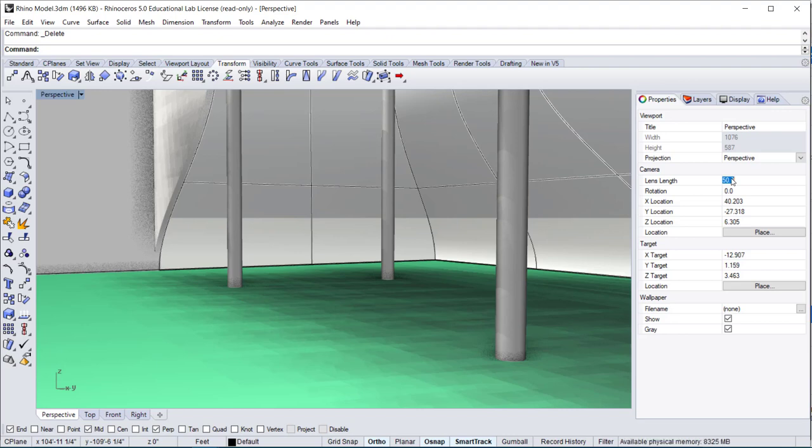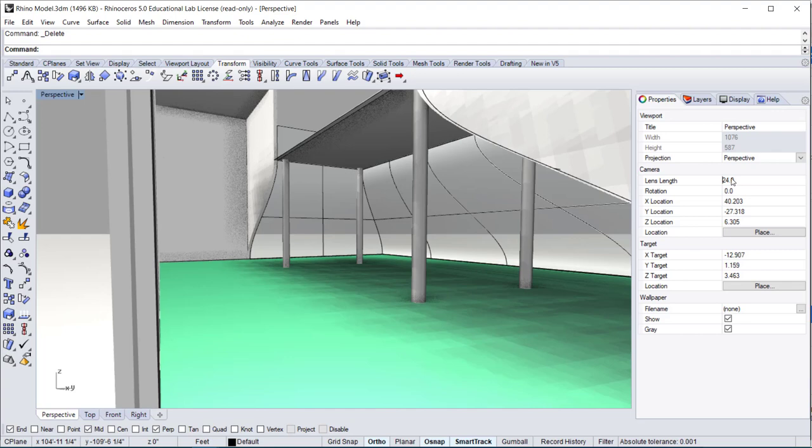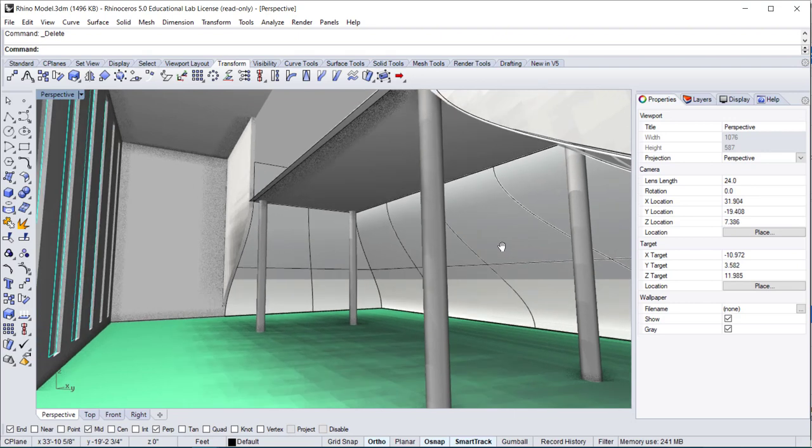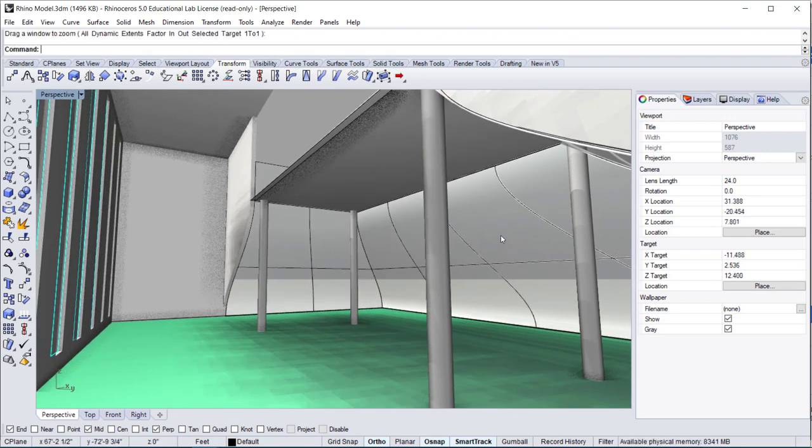So 50 looks really great from the outside as an object. But when you're in an interior space, you have peripheral vision that informs your understanding of the space. And you can't see anything peripheral with this lens. So typically, I will use something like 24, and it allows me to zoom out and see a lot more of the space. So first thing you're gonna do is change your lens length. The second thing you're gonna do is adjust the Z location.